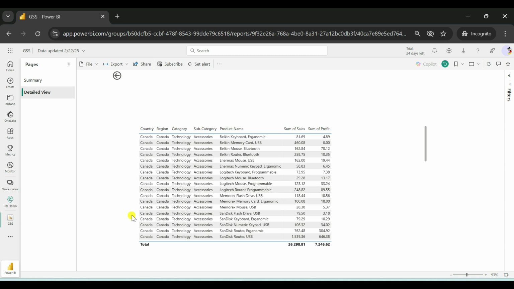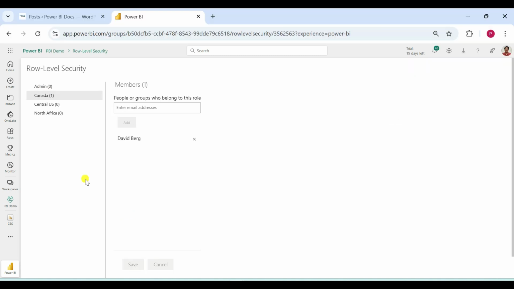Now I will assign another region's role to David. This time I will assign Central US role to him. But before that I will remove Canada region role for him. Hover over the David name and click on delete icon and click on save. Now open the Central US role and here we will search for David and now you can select David name and click on add and after that click on save.